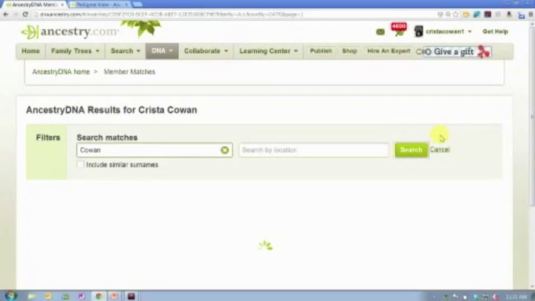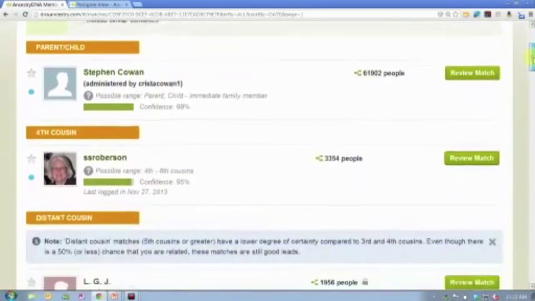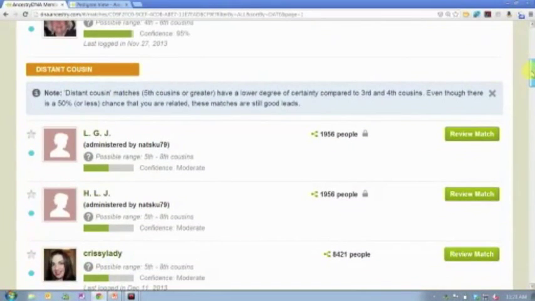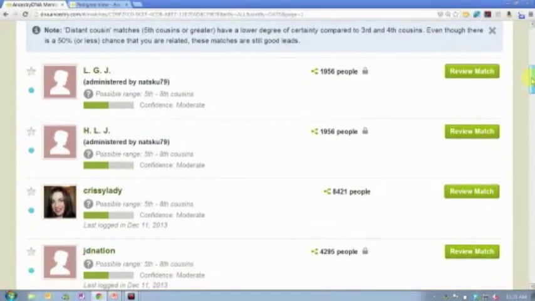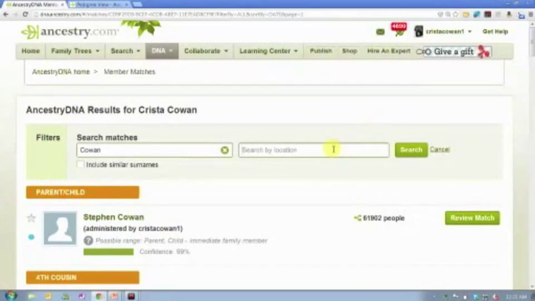I should come up. Yeah, you should. I've got a Cowan in mine. Okay. So, of course, my father comes up, but then there is a fourth cousin match that comes up. And so maybe I need to check that out. If I scroll down a little bit, I do have some distant cousins that come up with that particular surname as well. I could then further filter this list.